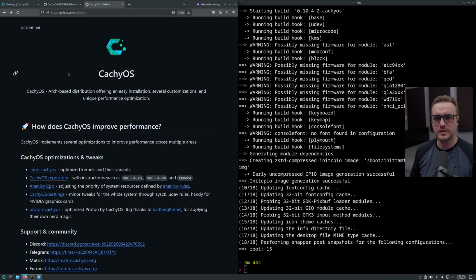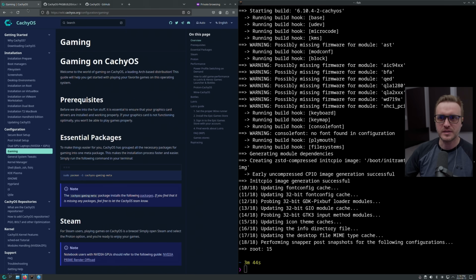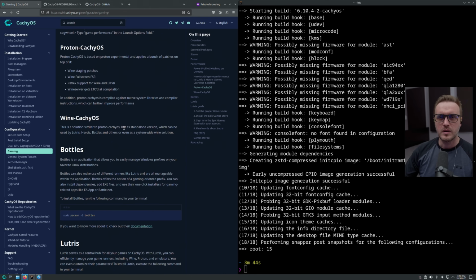I just want to point out that there is in those packages 2 packages which are, in my opinion, super important, which are like Proton CachyOS and Wine CachyOS, present within the CachyOS gaming meta. And as you can read in the wiki, the Proton CachyOS is based on Proton experimental bleeding edge, and it applies a lot of patches on top of it. So you can see here it has like 1 staging patch, Wine full screen FSR, reflex support for Wine and DXVK, and also Wine Server gets LTO compilation. So you have all those tweaks which are applied.